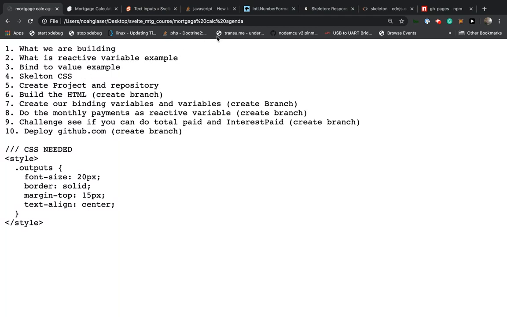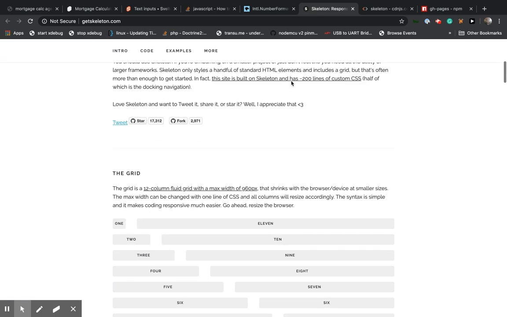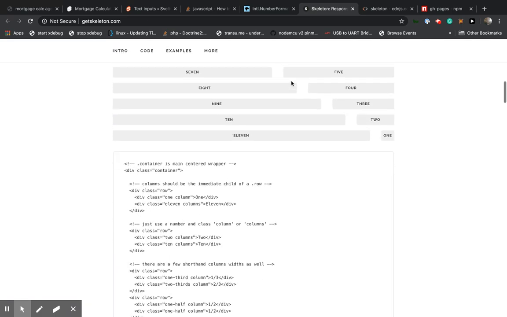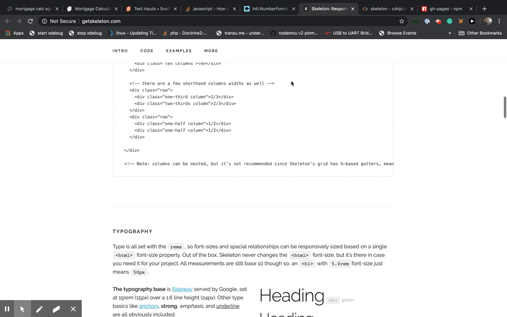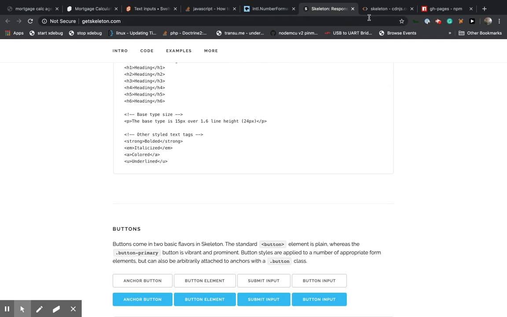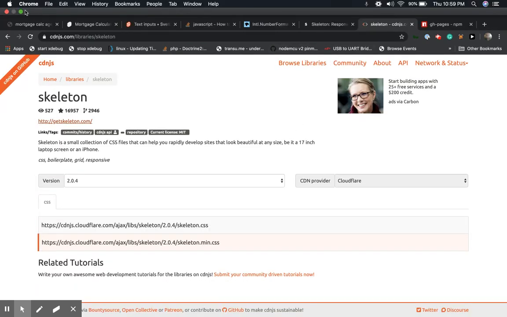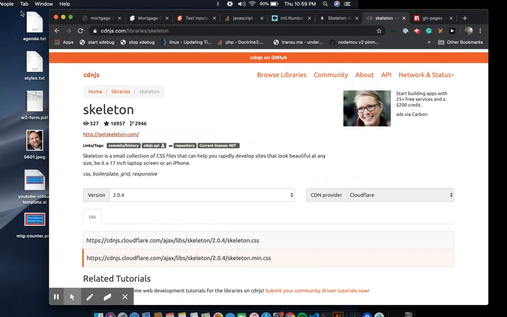And the other thing, and I almost forgot to go over this, so I'm sorry, is we're going to be using a CSS library called Skeleton CSS. It has a really nice grid system, and it's just going to add some basic styling to our app. You can read more about it, and we'll be using a CDN for this because it's really easy to use a CDN.